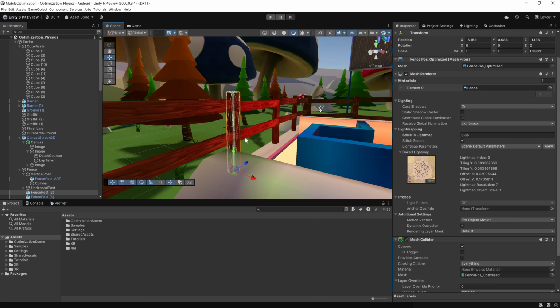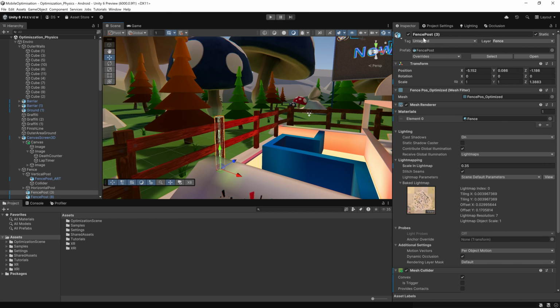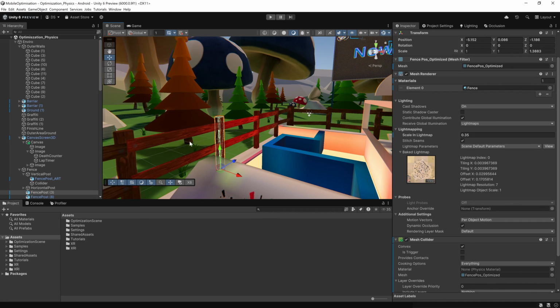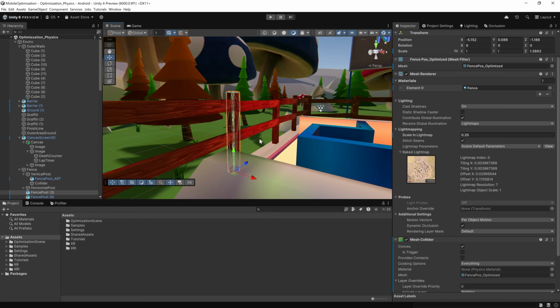Let's take a closer look at the colliders in our scene and explore how we can optimize their usage for better performance. Let's have a look at a fence post. You can see here we have our fence post mesh, and we also are using a mesh collider. This mesh collider calculates collisions based on the exact shape of the object. We can improve this object in a number of ways.